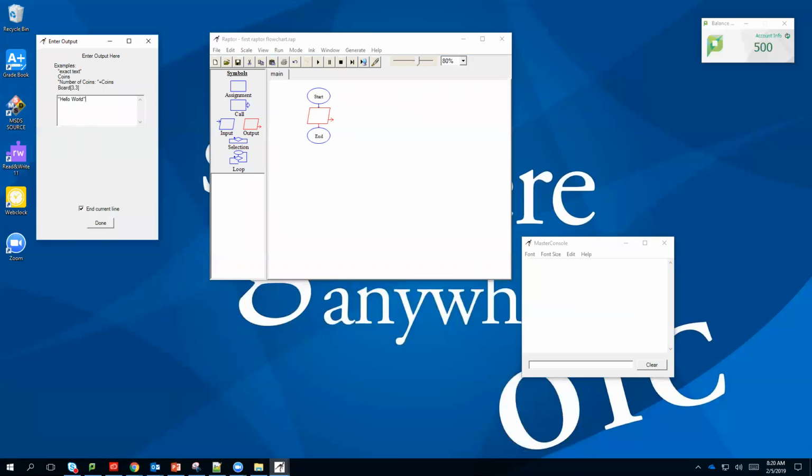Now you can see why I started the Zoom session, because the font is really, really small and it won't zoom in or out for me. There's nothing I can do. So your Zoom session, if you have that going beside you, will definitely help when we're looking at Raptor.